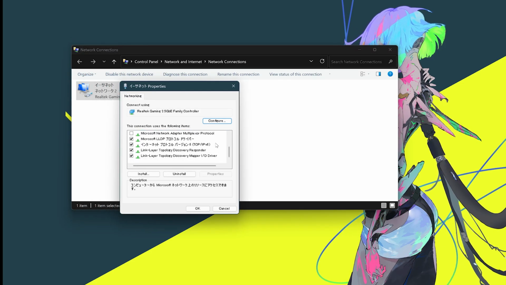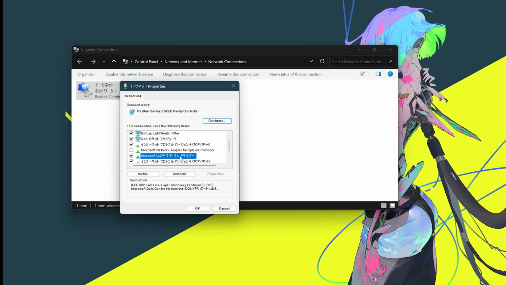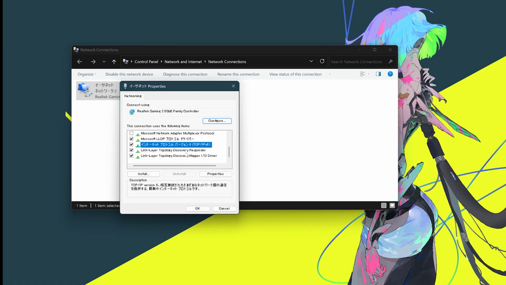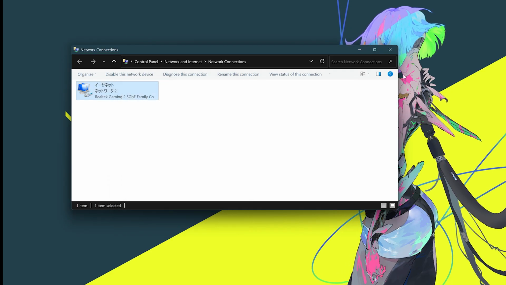And scroll down until you see something called IP, Internet Protocol version 6 or something similar to that. Yeah, this one right here. It's in Japanese, but it's going to say Internet Protocol version 6 TCP IPv6, and you want to uncheck this box. Click OK to apply the changes and restart your PC and try installing the game one more time via the Xbox app. Okay, let's move on to step number 3 if that hasn't worked.